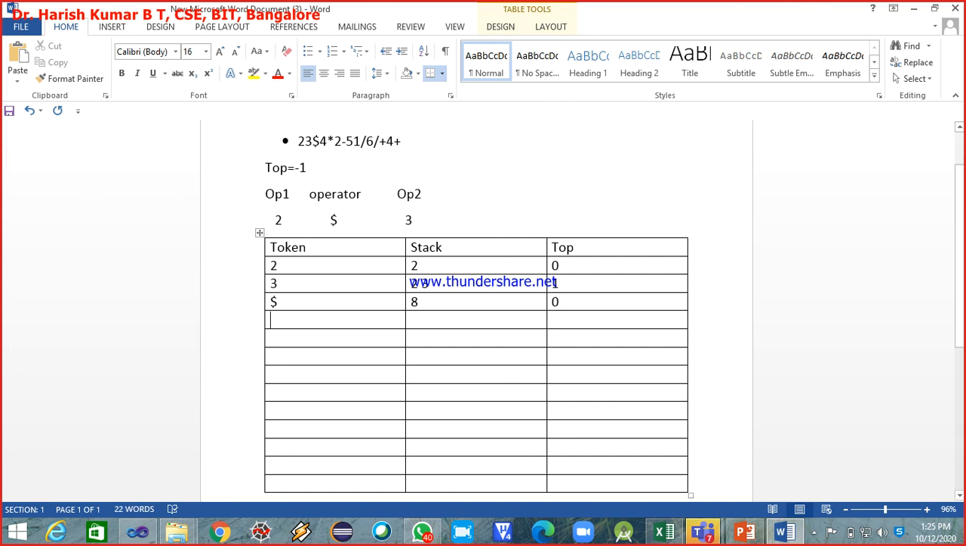Next symbol which you are scanning is 4. So 8, 4 pushed onto the stack. Top value is 1. If you get any doubts, you can stop me. Next symbol scanned is star. Now pop 4 and assign it to operand 2, and then pop 8 and assign it to operand 1, and the operator is multiplication. So 8 fours are 32. That is the new result, and the top value is 0.